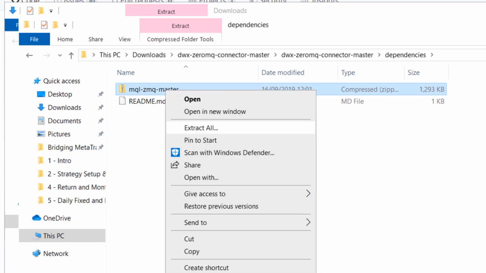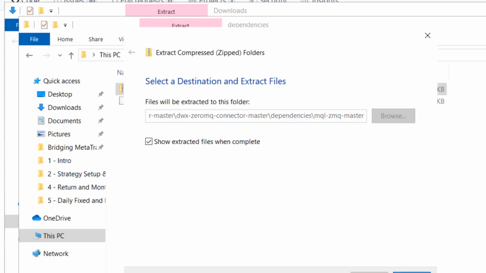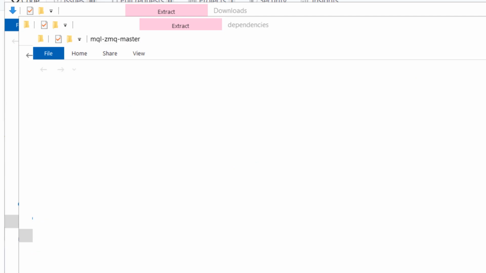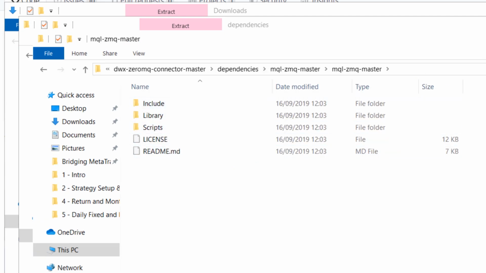You'll need to extract these files into a folder of your choice. We'll just extract them here directly. And go inside, and now each of these directories has files that will be required inside MetaTrader.